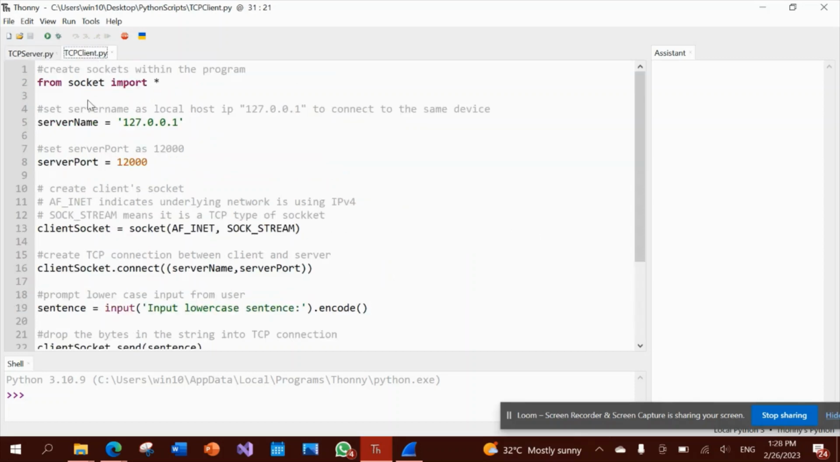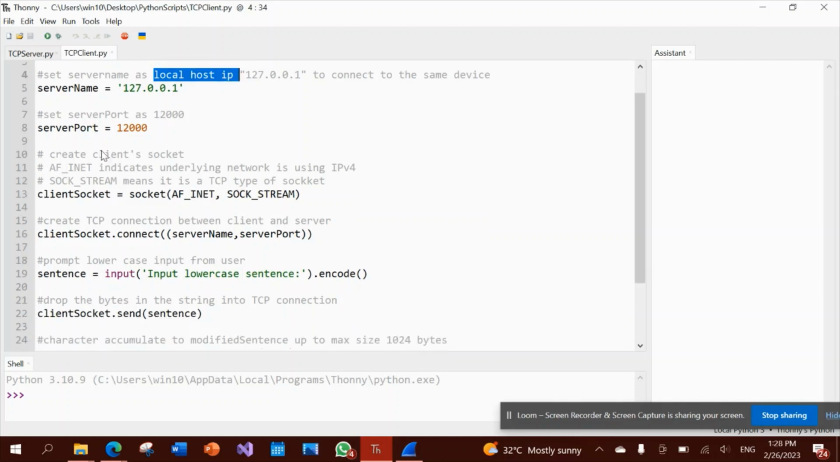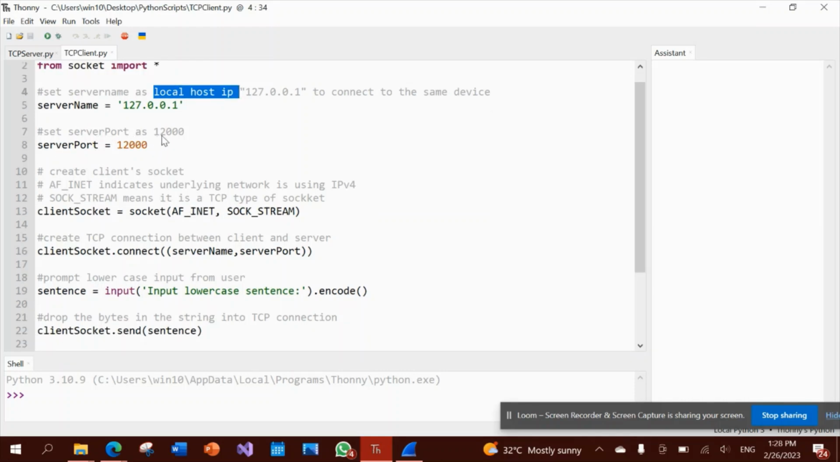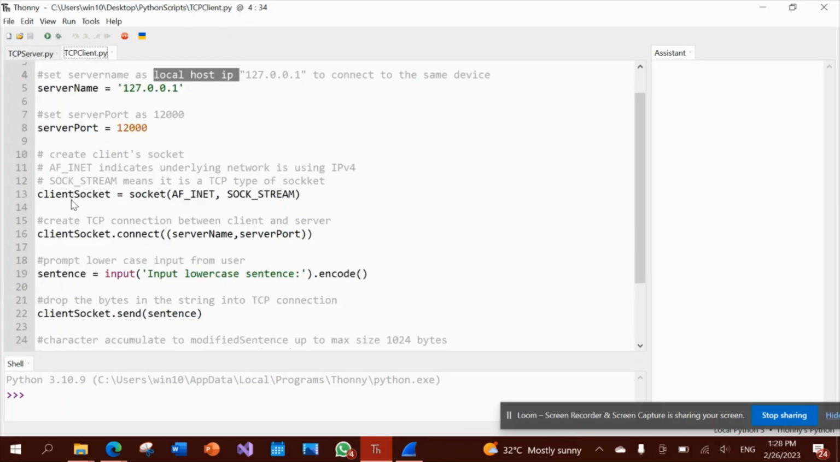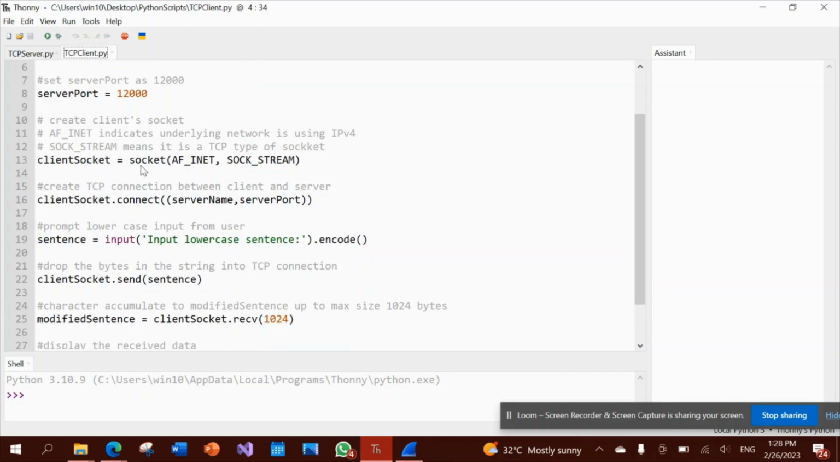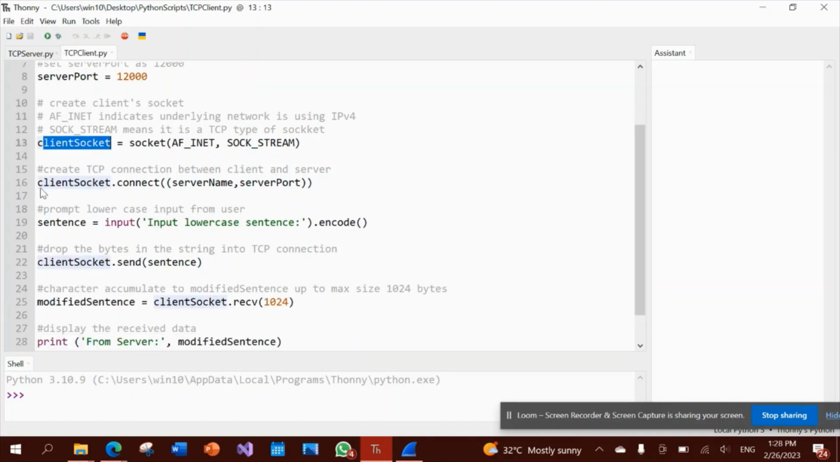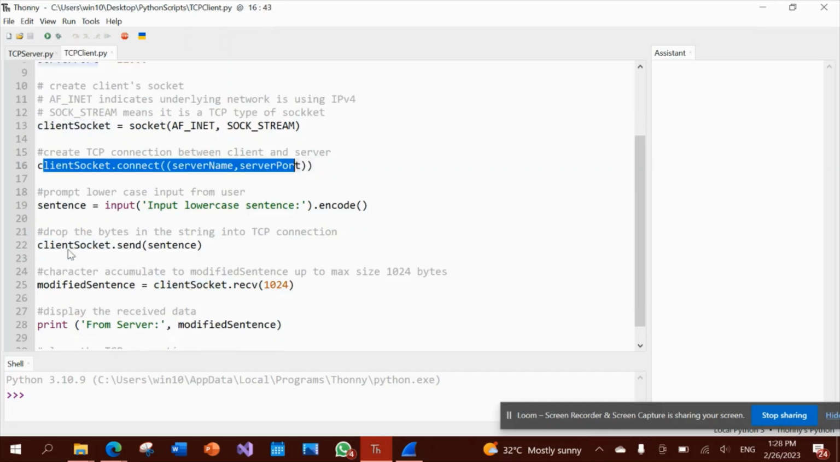Moving on to the TCP client, same, we need to import the socket library, and then we assign the name of the server to 127.0.0.1, which is the localhost IP for the server. Then we set the server port as 12000, same as the port number in TCP server. And then for the client socket, we create an object for the client socket, and then we connect the client socket with the server socket.